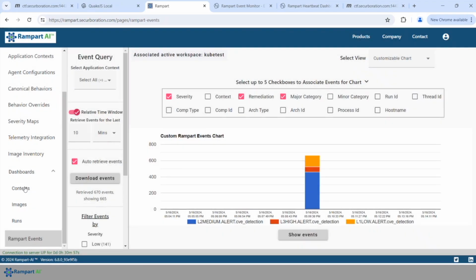All right, so this is really only scratching the surface. There's a whole lot of extra stuff that Rampart does that I'm very much glossing over. But hopefully that gives you a very quick idea of how easy Rampart CRS agents are to install into an existing Kubernetes environment and the value that they can give to you very quickly with minimal effort on your part.